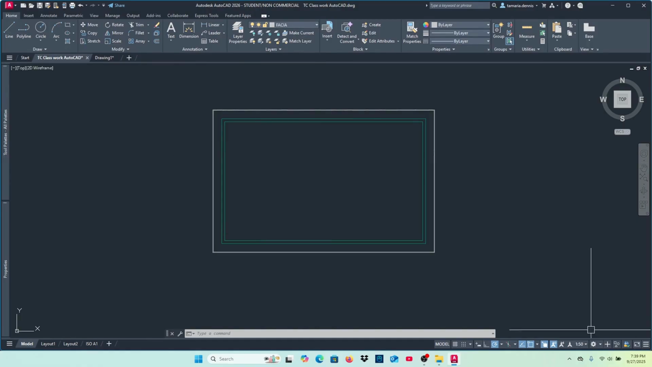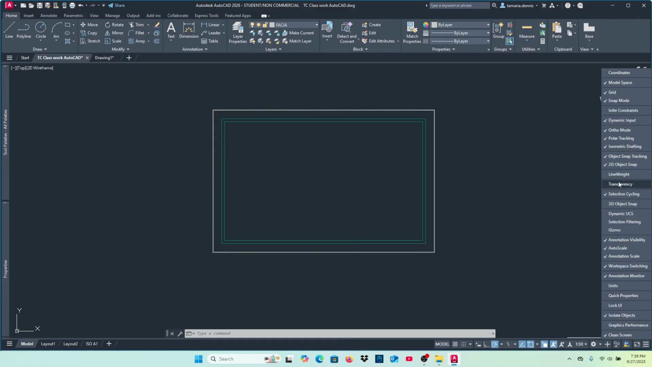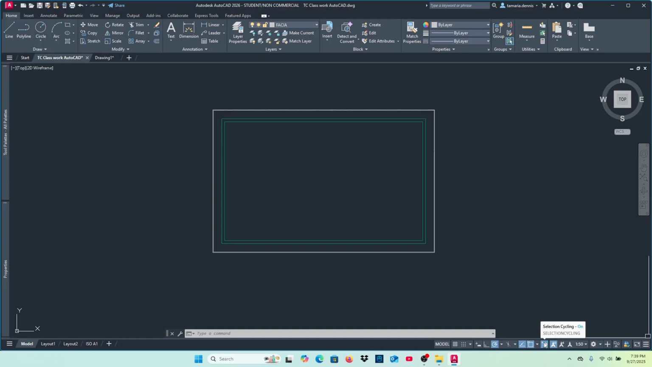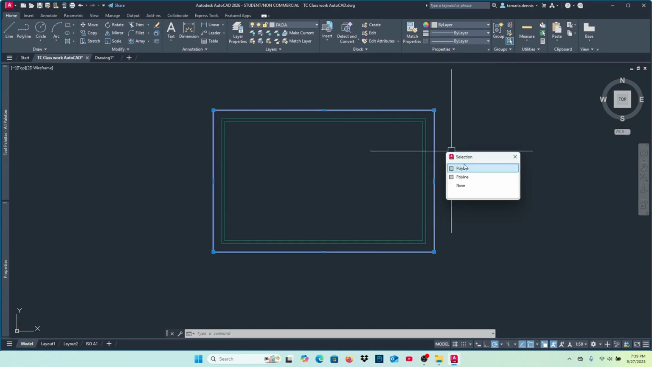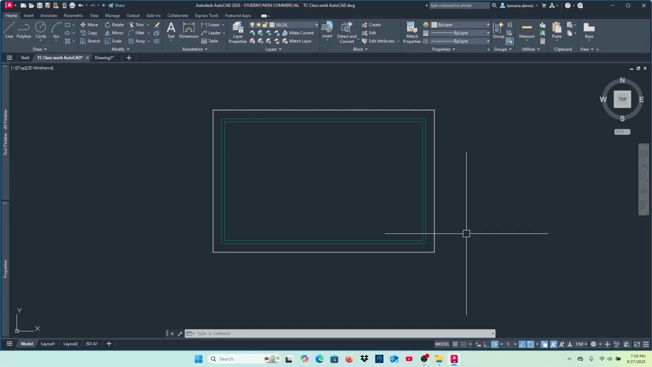Now we want to turn on some things in our status bar to ensure that we're following along and doing the right things. First, we need to ensure that our selection cycling is ticked so it appears in the status bar. When it appears, we need to ensure that it has the blue highlight to ensure it is on. This allows us to select a specific line that we need, especially if we have lines over lines, so we select the right line and not the wrong one if we're going to delete, trim or edit a line.